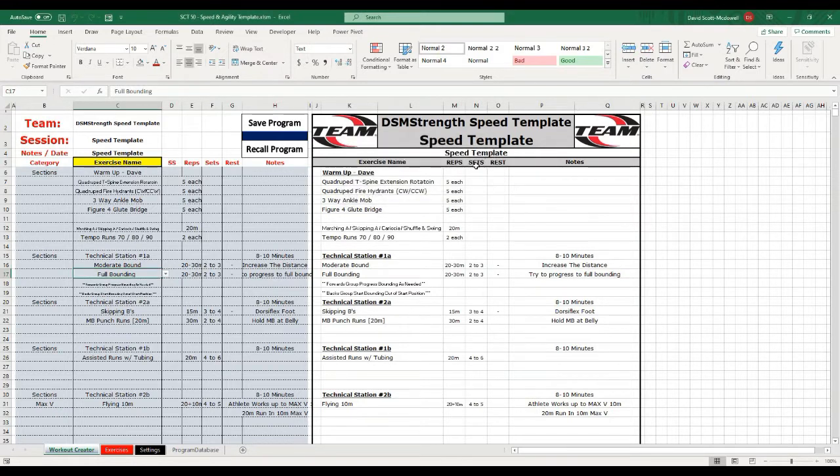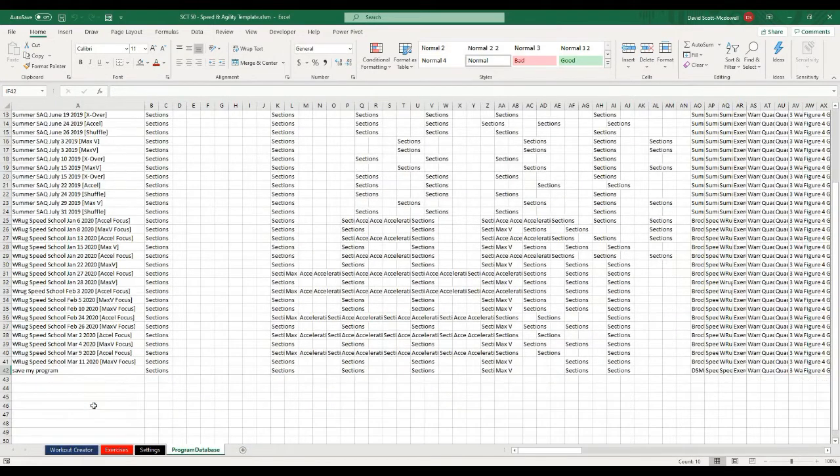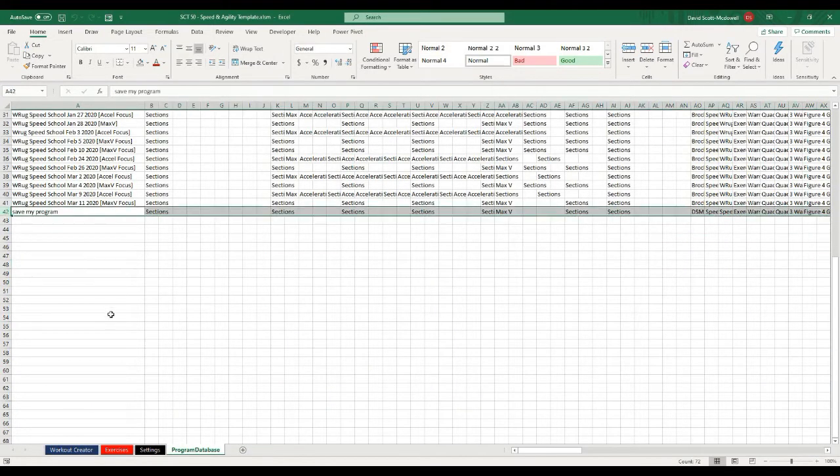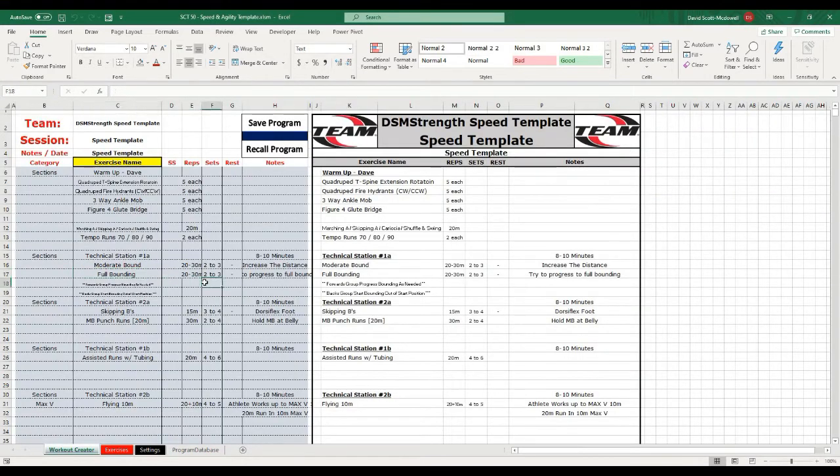When I hit OK and then I go to my program database, you're going to see that it's saved that entire program in a master database that I'm going to be able to recall at a later date. This is going to be a really powerful tool for anyone who's starting to save a bunch of different types of programs or develop a program database that they want to be able to recall with different groups of athletes. So let's get into it.